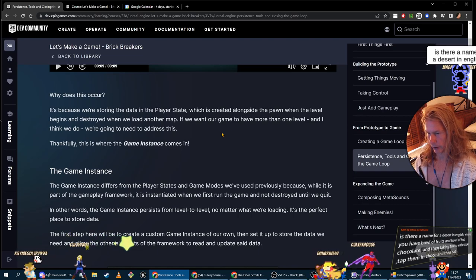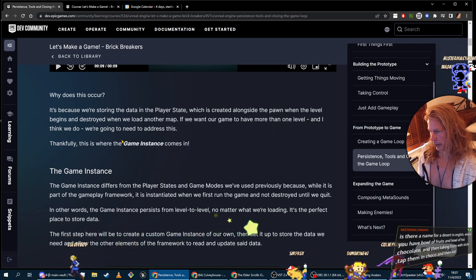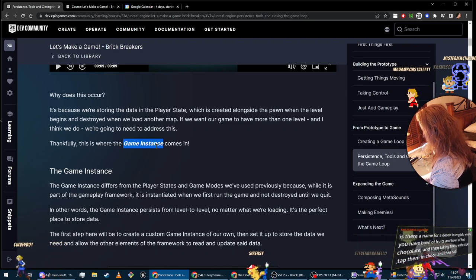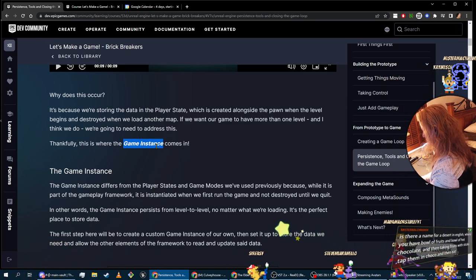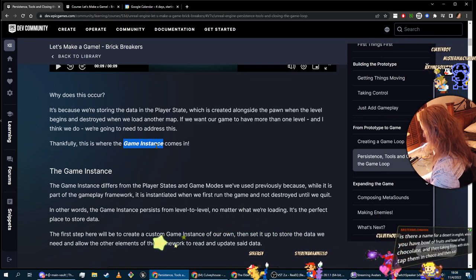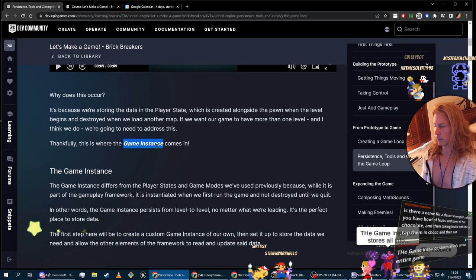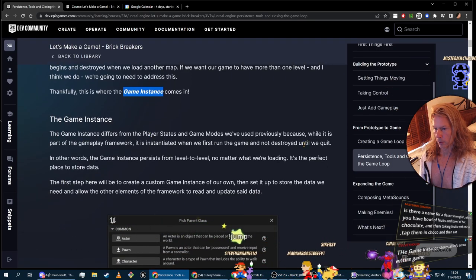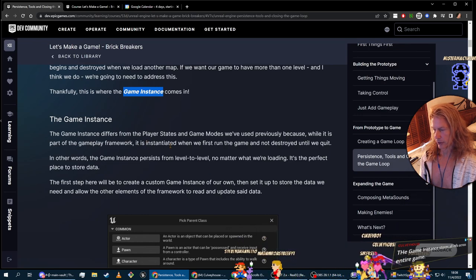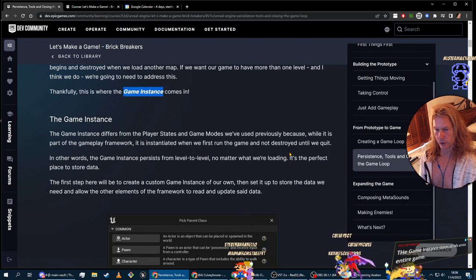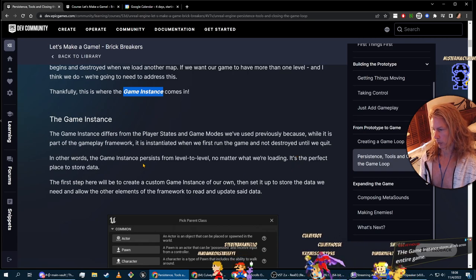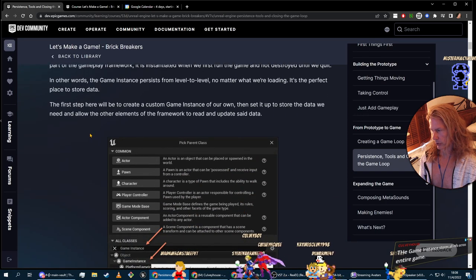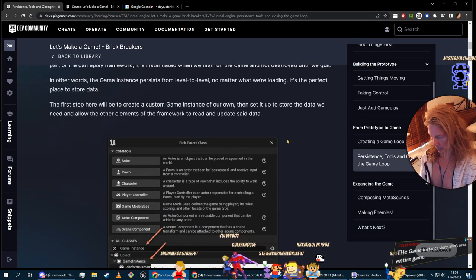If we want our game to have more than one level, we're going to need a game instance. The game instance stores all info across the entire game. While it's part of the gameplay, it's instantiated when we first run the game, and it isn't destroyed until we quit. In other words, the game instance persists from level to level no matter what we're loading. It's a perfect place to store data. The first step is to create a custom game instance of our own.